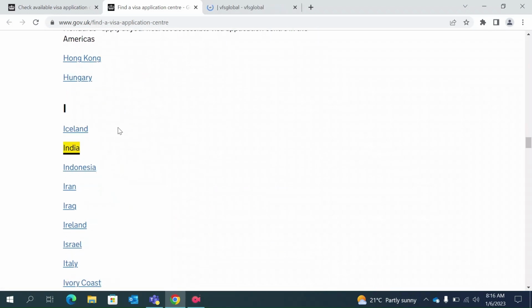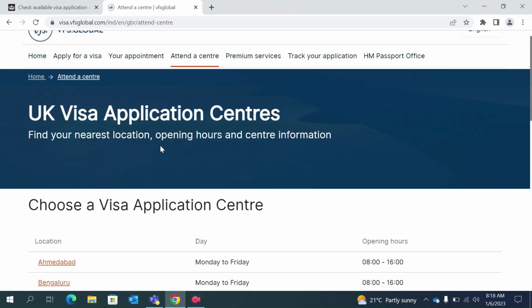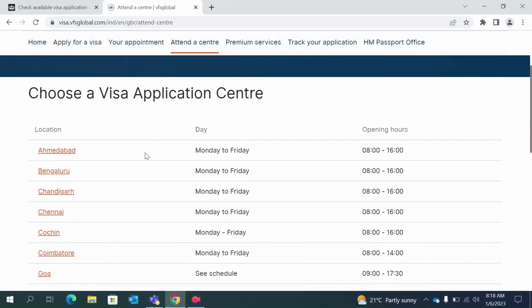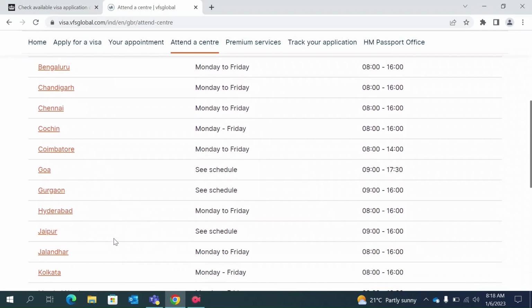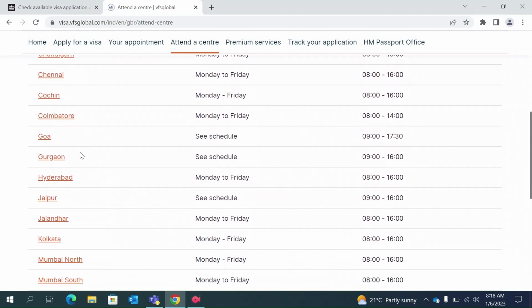I'll click on India. It will further tell me the list of cities in India that has visa application center. These are the list of cities in India that has visa application center and VFS office. So I will look at my own city. For example, my city is Kolkata. So I will click on Kolkata and it will provide me the address for VFS in Kolkata. Now I'll go back to my application.